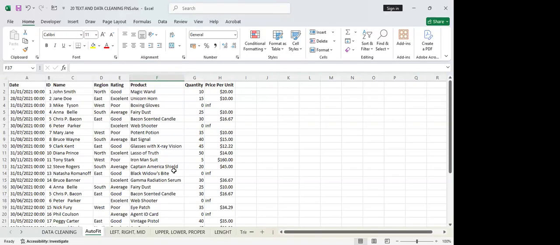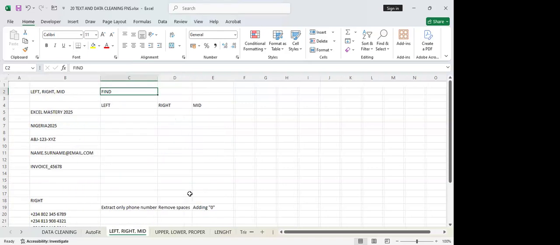And now you see that you can adjust the row width and row height by yourself. But instead of doing that, if you want to, no problem, but you can also auto fit and it will show up the way you want it. So let's go to the next page, which is our left, mid, and right function.